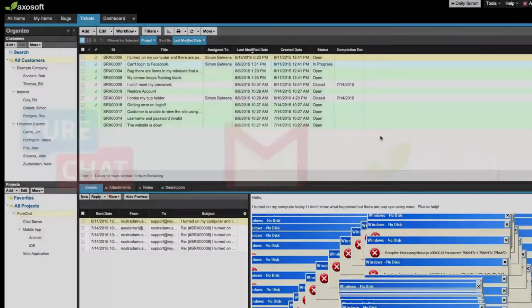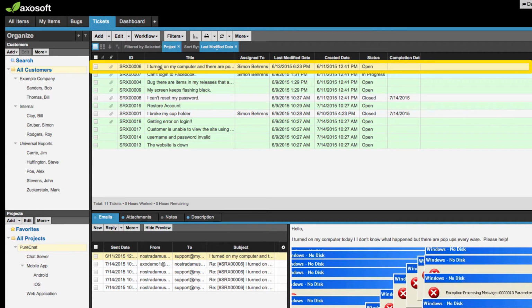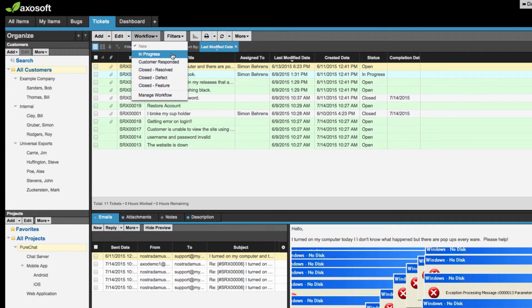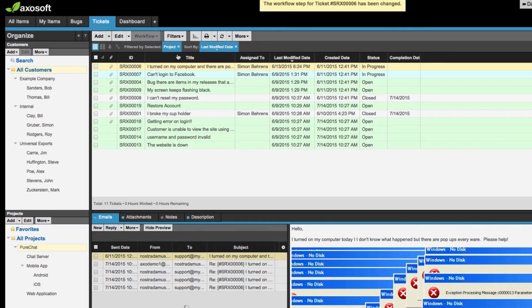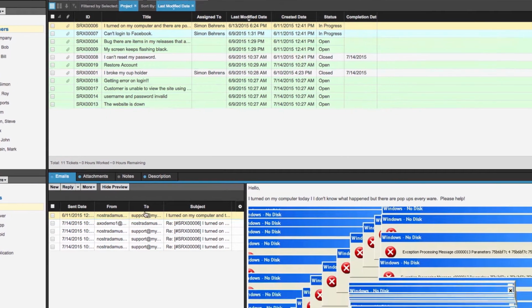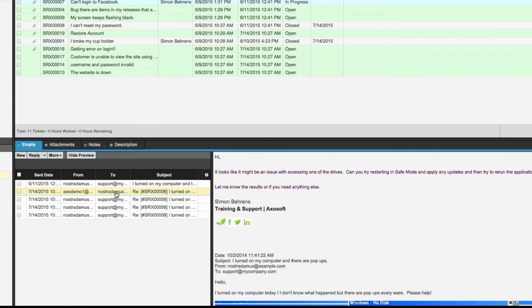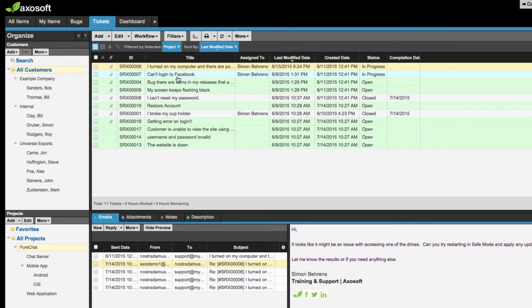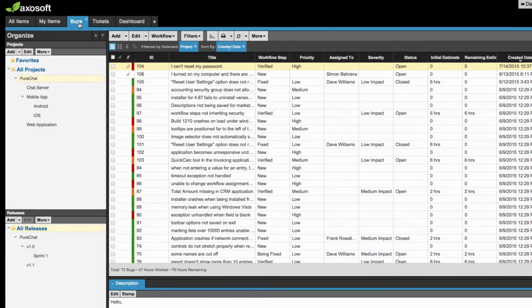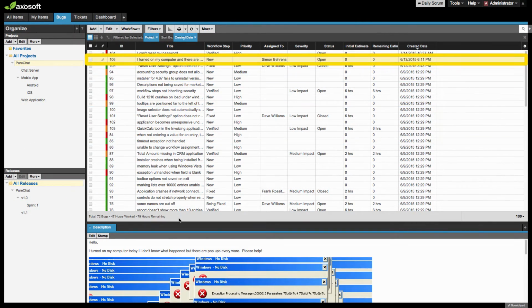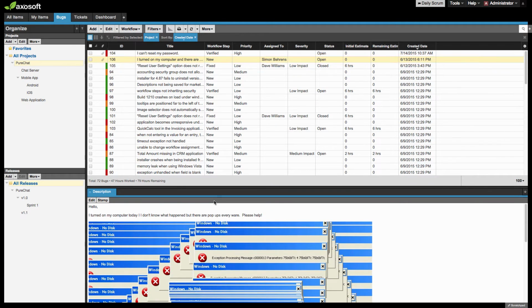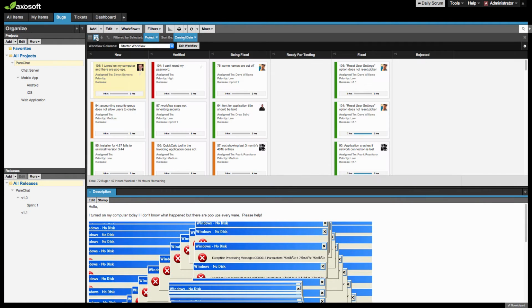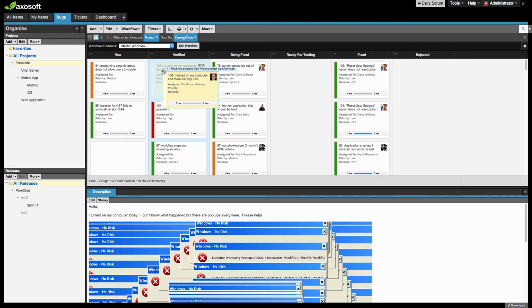As the support representative, I can select an item and change the workflow step to in progress from this drop-down menu. After talking with the customer further, my investigation determines that this item is actually a bug and needs to go to the development team. So let's return to that drop-down menu and change the workflow step to closed defect. The item shoots over to the defect backlog for the development team to review and manage through their own workflow. The support rep can then continue on to the next task, and the developer can begin working on this defect.